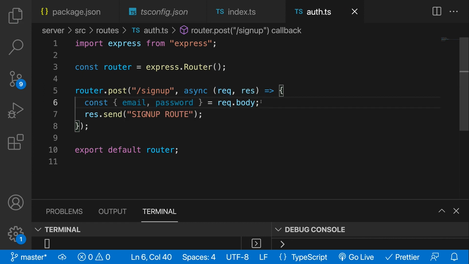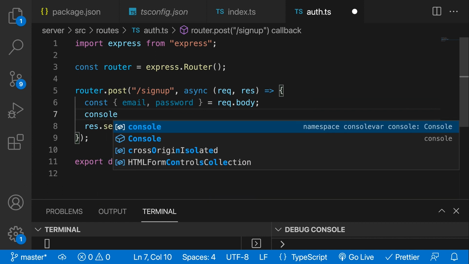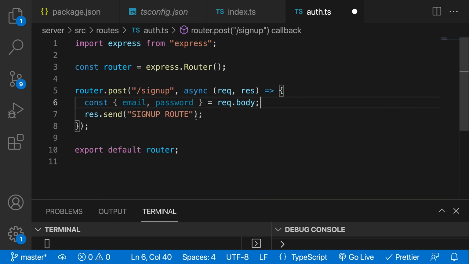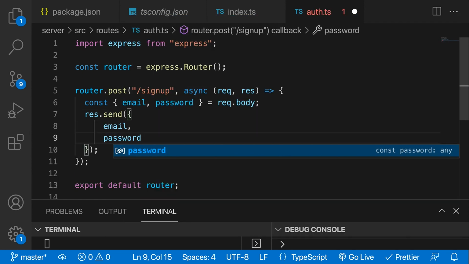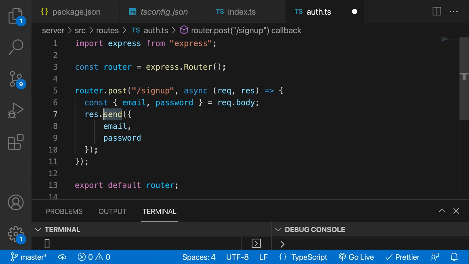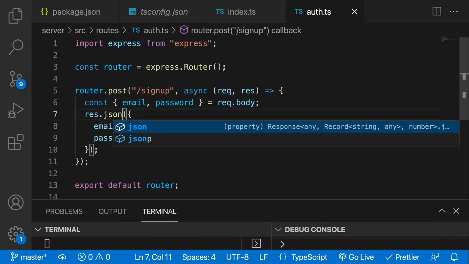Over here, we're just going to very simply do a res.send and send back that email as well as that password. Actually, it's better if we use res.json for this case.